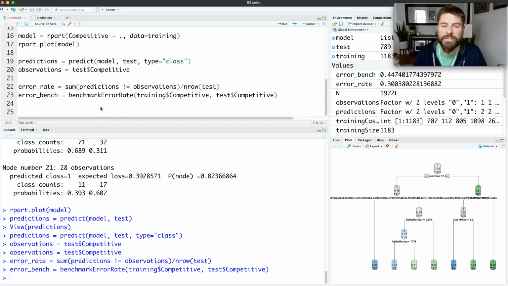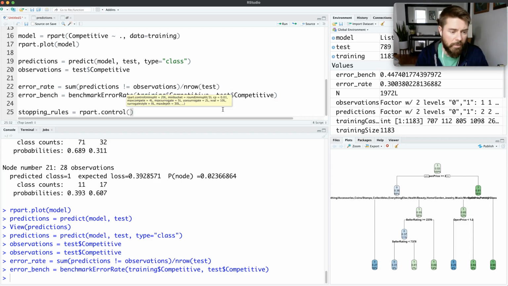All right, so let's actually explore implementing stopping rules and pruning in R. It turns out this is not so bad. So the first thing we need to do is define some stopping rules. This is done with the rpart.control mechanism.